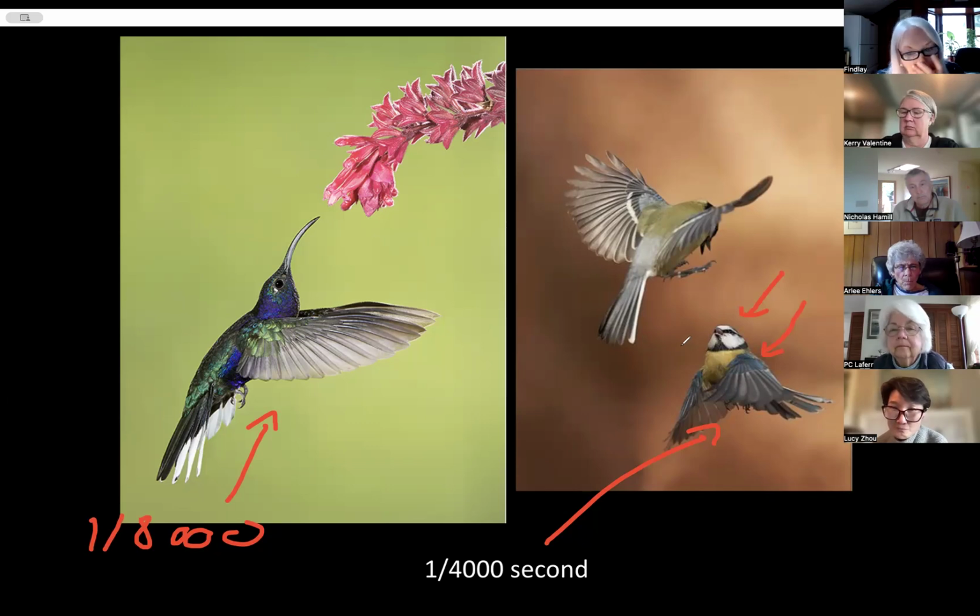Kerry, what's the difference between the wings and the head of the bird? Well, in this photo, the wings are closer to the camera. Mm-hmm. But also they're moving a lot faster than the head. That's the key here. Well done. Nice job, Kerry. So the wings are moving much quicker than the head.